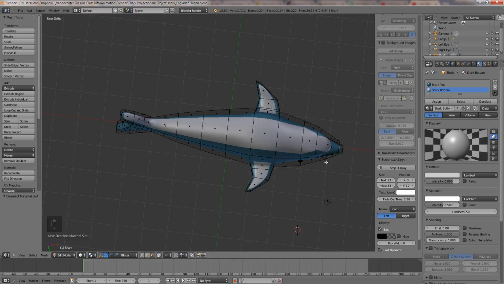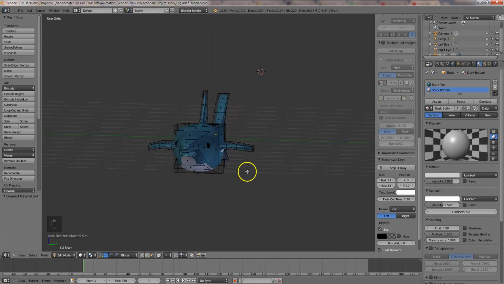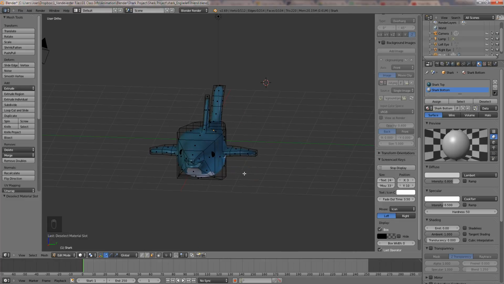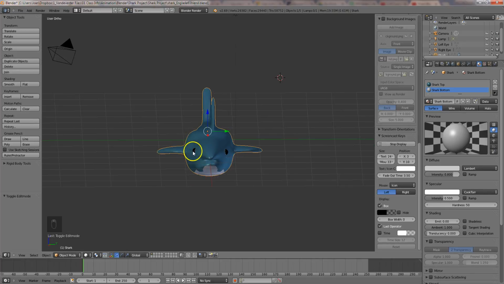All right, so parenting. Just like we did with the sub, we have to parent this. So we're going to select the 2 shark eyes. I'm going to middle mouse button around so I can see the 2 sharks. Back into object mode. If you weren't in object mode, go ahead and go to object mode.